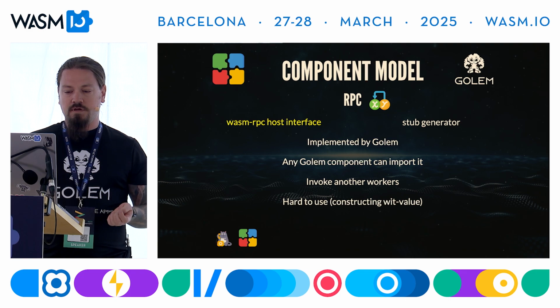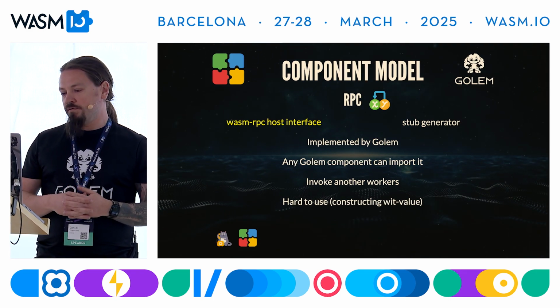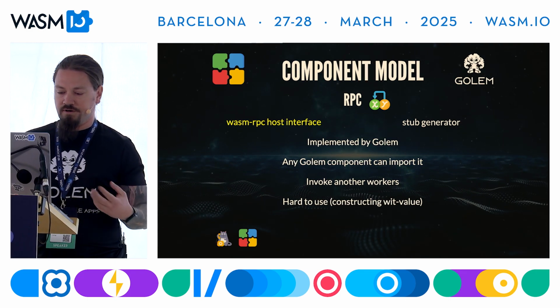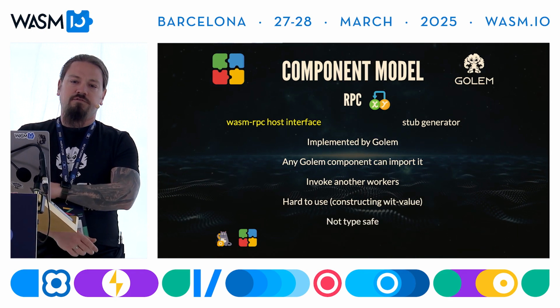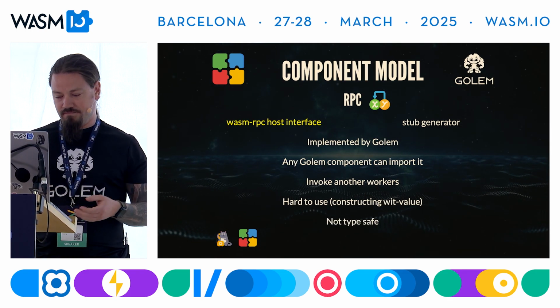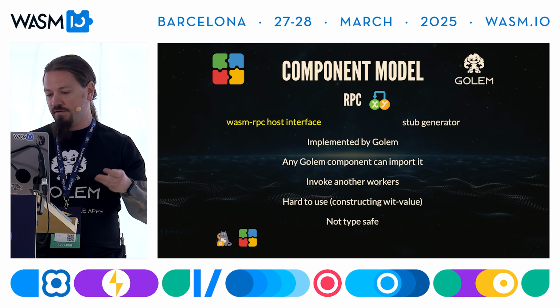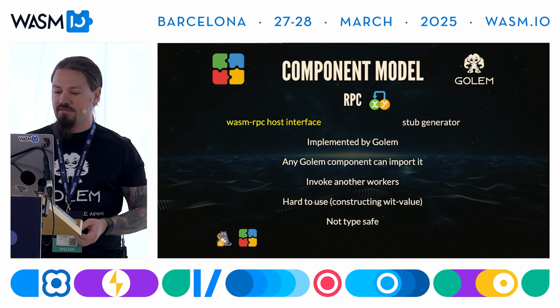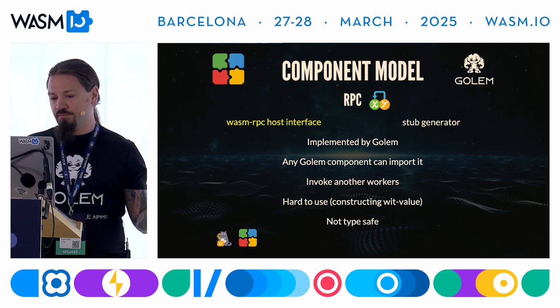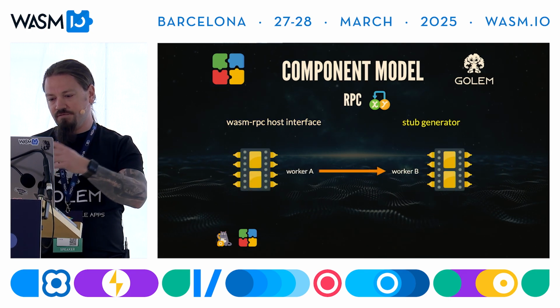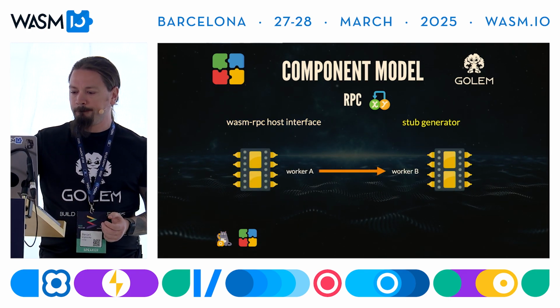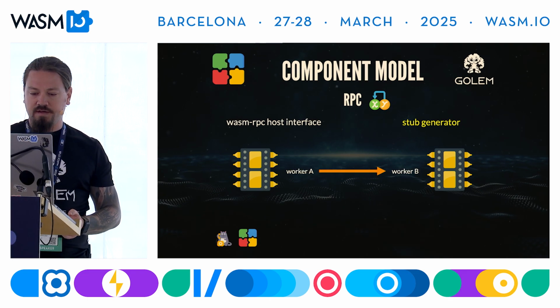But it is very hard to use because you have to construct these WitValues from your real values, and it's not type safe at all. You have to provide function names as strings, and also the list of WitValues is dynamic, and so on. So it was never intended to be used by hand. That's why we have the other half of this solution, which is called the stub generator. And let's see an example of that.